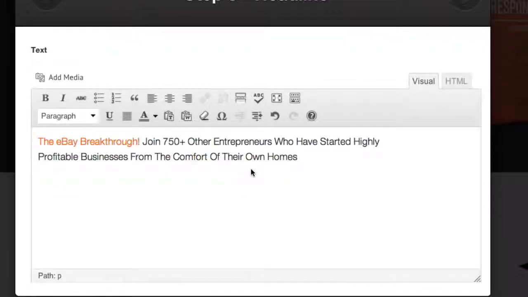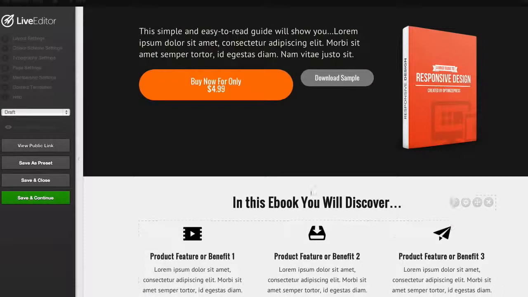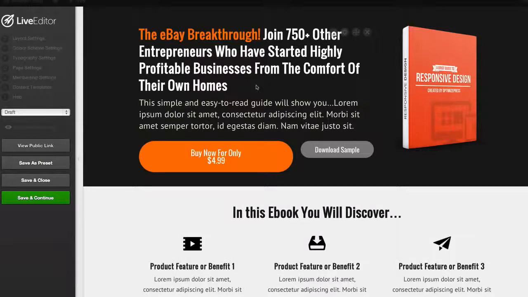So I'm just going to insert the new headline. So insert, and there you go. There's my new headline. So it's as simple as that. The sales pages are already designed for you. You just need to put in your sales copy, you just need to put in your graphics for your ebook, and change the text, change the prices, change the colours, whatever you want. It's so easy to do, ladies and gents.